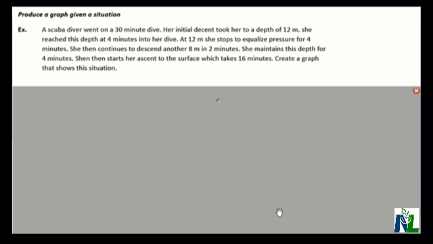Okay, we're going to produce a graph given a situation. The situation in this case is a scuba diver going on a dive. Her dive lasts 30 minutes. And it says here that her initial descent took her to a depth of 12 meters, and she achieved this depth at 4 minutes into her dive. When she reaches that depth of 12 meters, she then stops to equalize her pressure for 4 minutes.